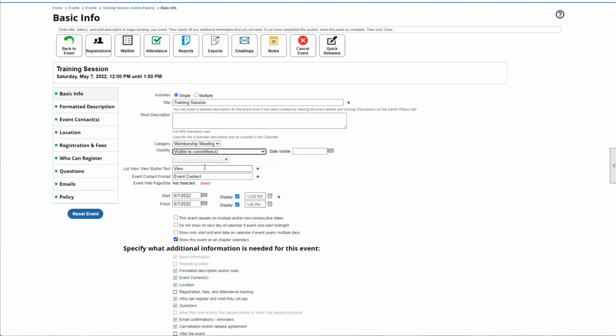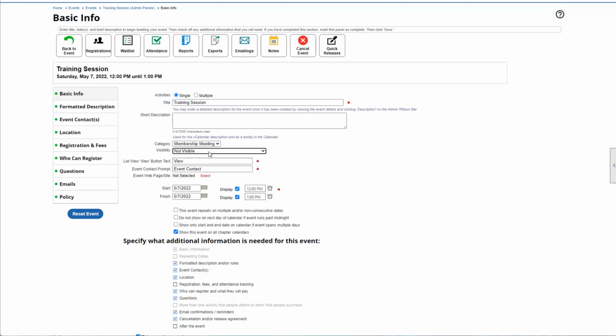You can do visible to committees. So if you have committees set up on your website, you can say, this is a board meeting, so I only want the board of directors to see this showing up on the calendar, and your members won't see it on the calendar. It'll be completely invisible to them, so they won't even know it's taking place. The last option is not visible.